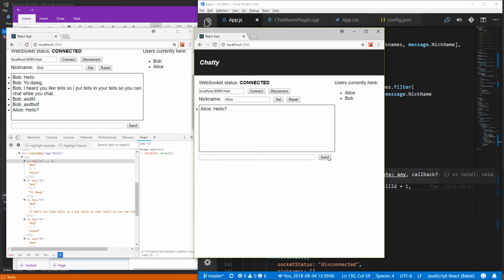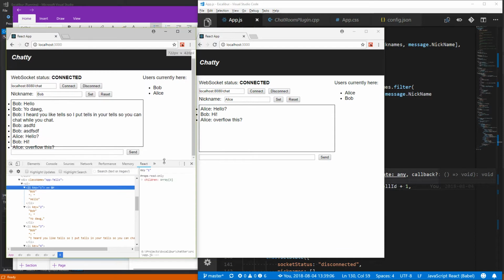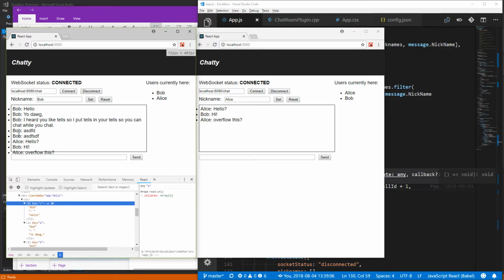Hello. Hi. Overflow this. Yep. Look at that. So our chat room has some minor inconveniences, like we have no scrolling or no overflow handling. I think I'm going to bring in React Virtualized to handle that. And then at the same time, we'll be able to get rid of these little artifacts of having it being an unordered list.